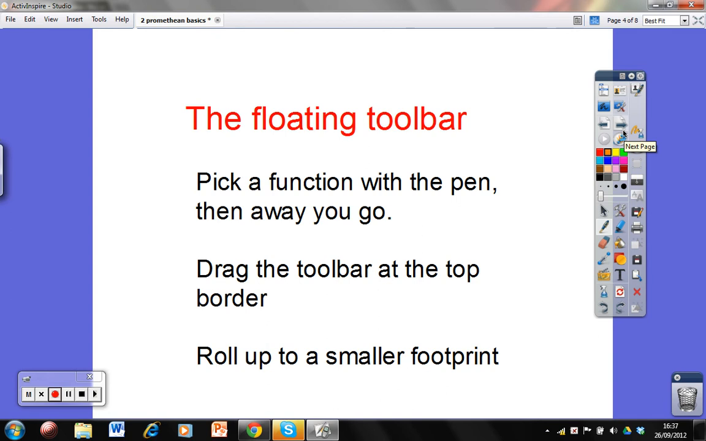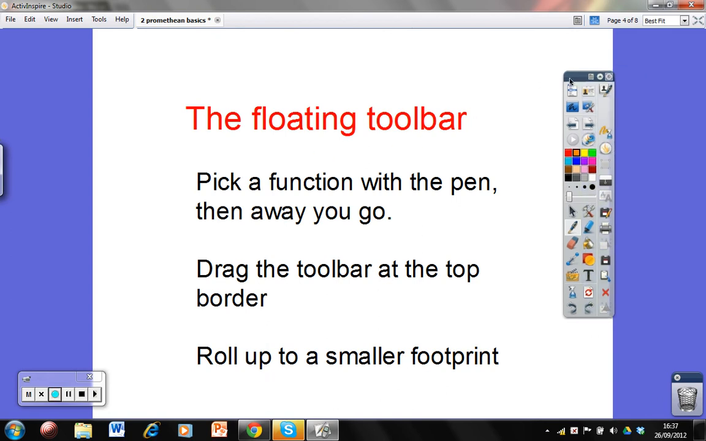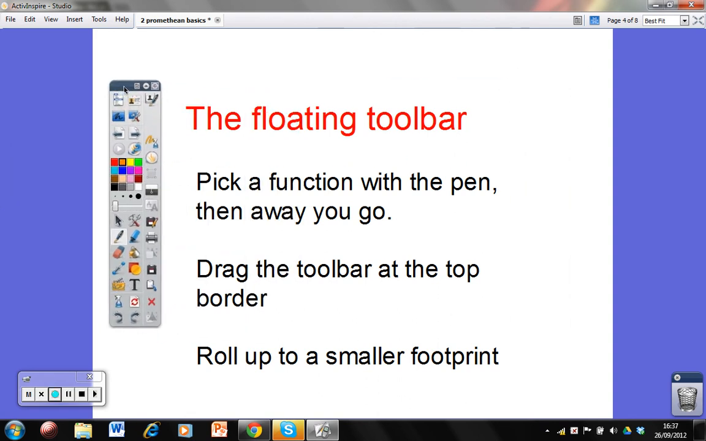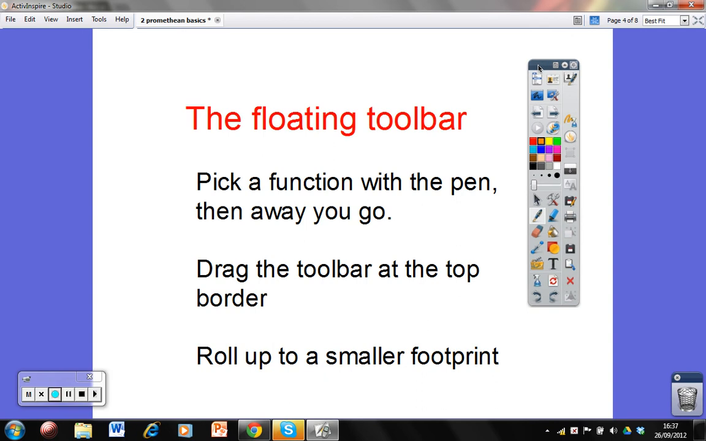Next thing is the floating toolbar. I'm sure you can see it here, and just to show you what I mean by floating, I can move it around the page and put it where it's not in the way of whatever else I'm doing. And as you can see, it's packed with different features and icons that you'll start to get a grip on as you start to practice with the software.